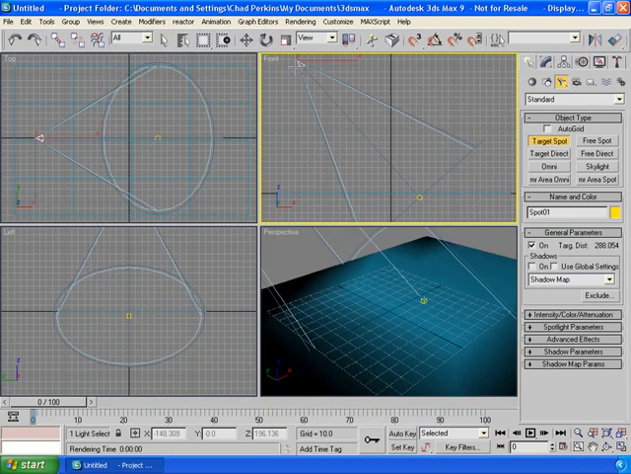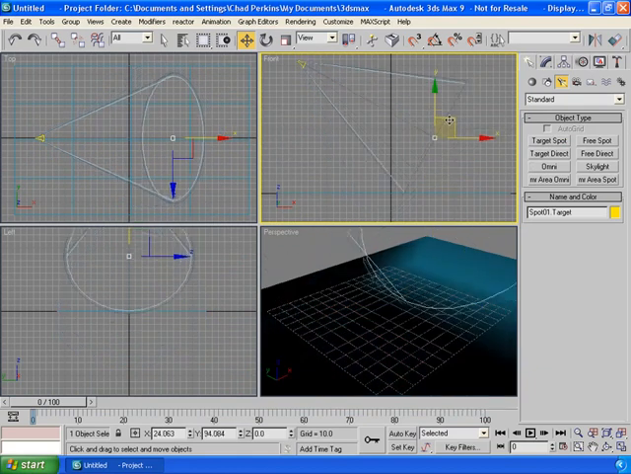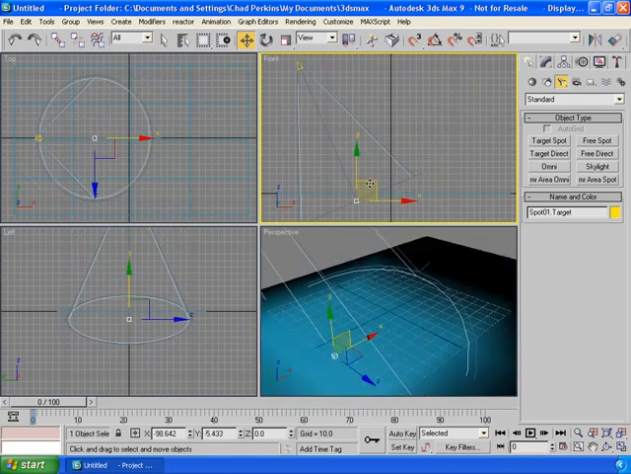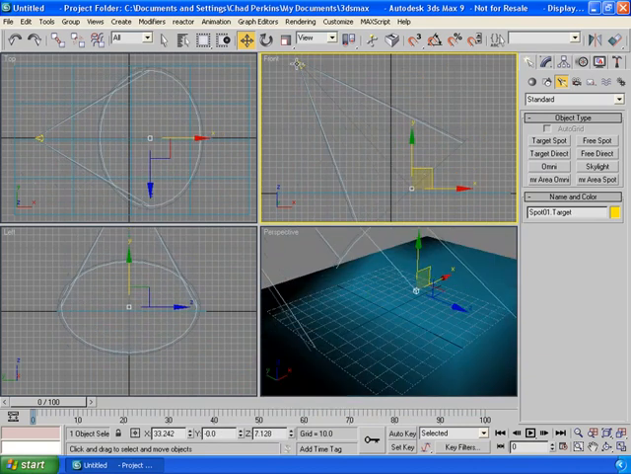And because we created a target spot, this light also has a target. That's what this little square here is. If I select the Move Transform here, and then come back down to this target, I could select the target and move that around. You'll notice that the light on our plane changes as we move the target around. So the cone is what shoots out our light, and the target is where it's pointed.